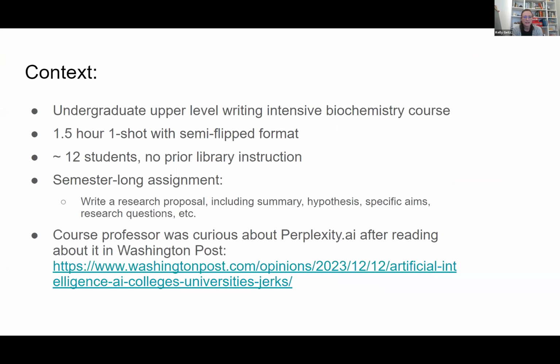And they have a semester-long assignment that they're working on in this class, which is to write a research proposal, which includes the summary, hypothesis, specific aims, research questions. So the basic NIH format for a research proposal for basically any biochem project. And originally the professor who asked me to talk about AI had read about it in this Washington Post article, specifically Perplexity AI.